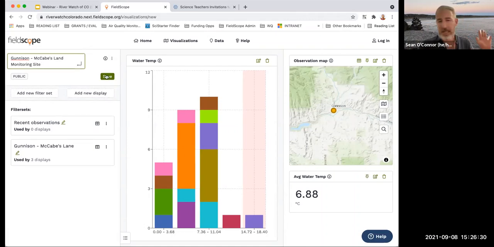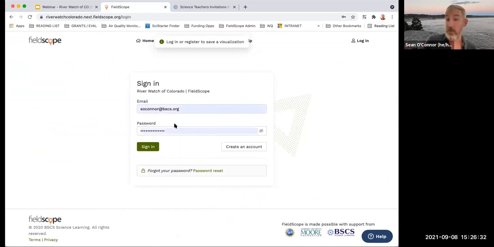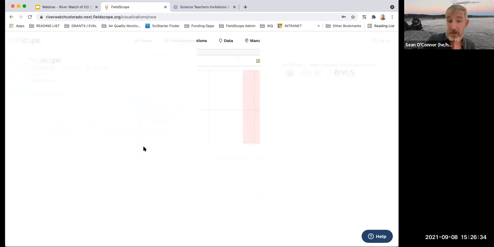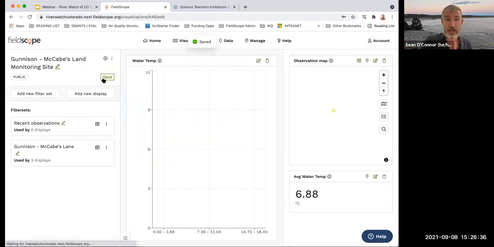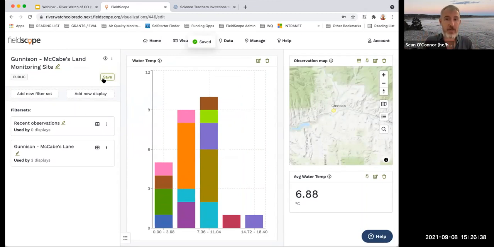And so now let's just click save so we don't forget to do that. I was not logged in, so it's going to prompt me to log in, and I can click save. And just a reminder, the cool thing is you can do all of this without logging in. You only have to log in if you want to save something to your personal account that you can come back to later.